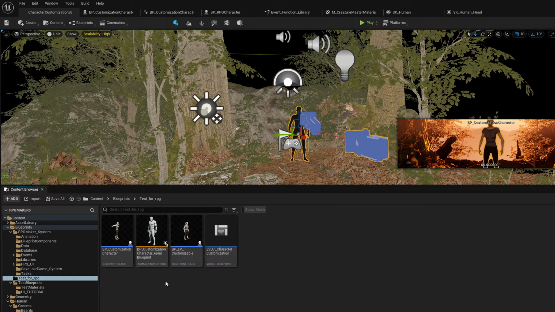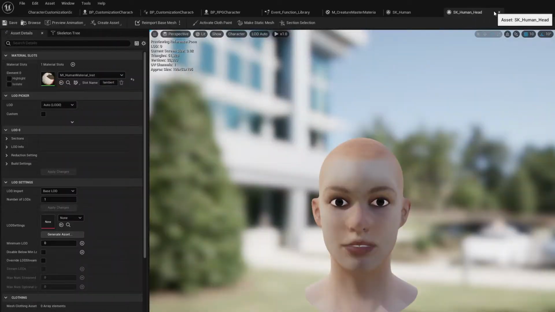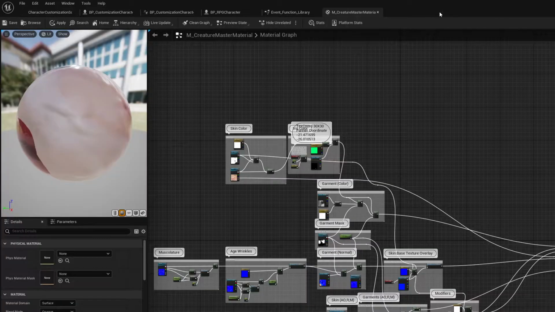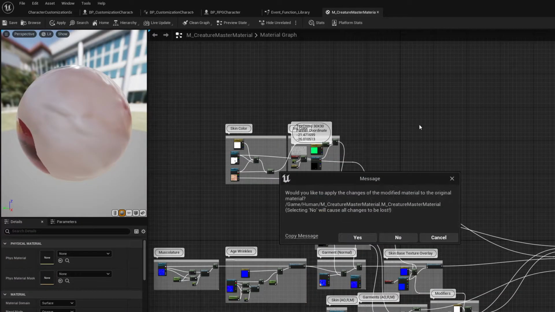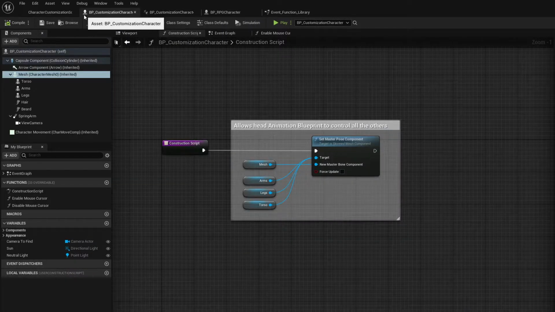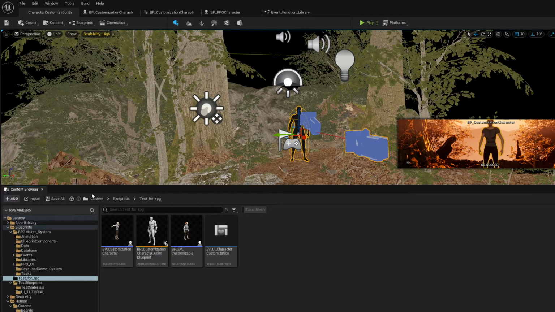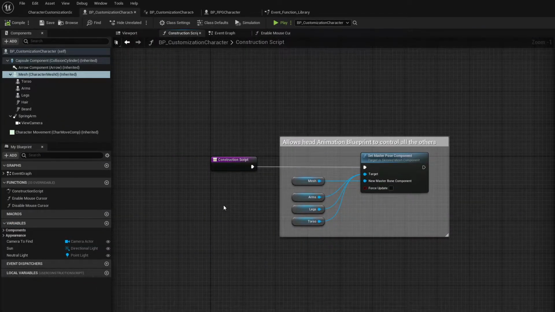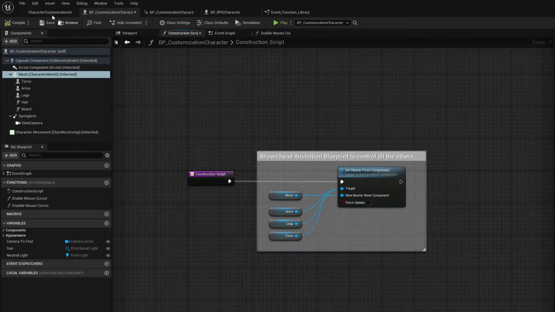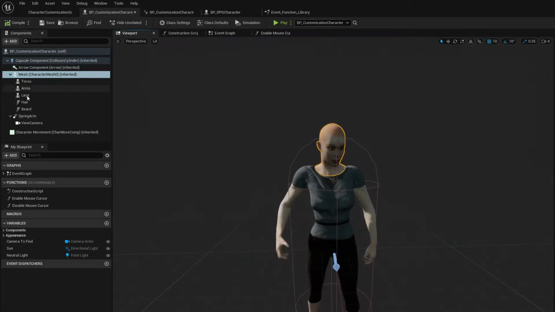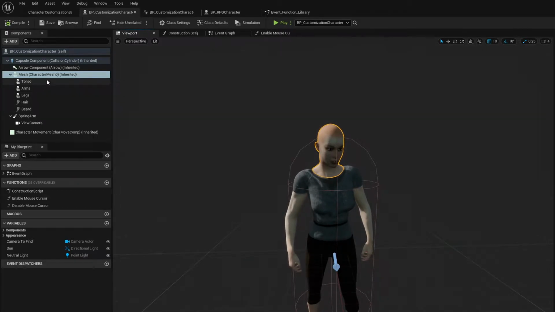Let's start with the customization character. Let me close the head. Let me close SK human. And let's go to the material. No. Alright. Customization character. So the customization character is just this. It's just the character. It doesn't do anything.